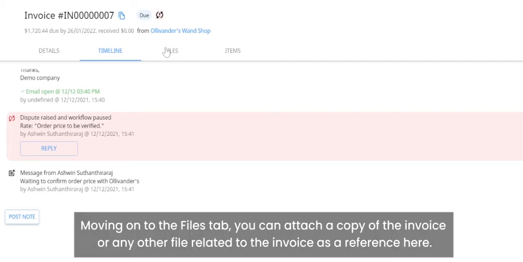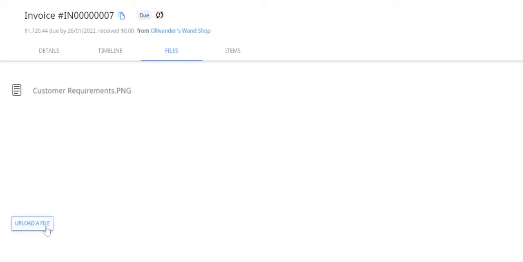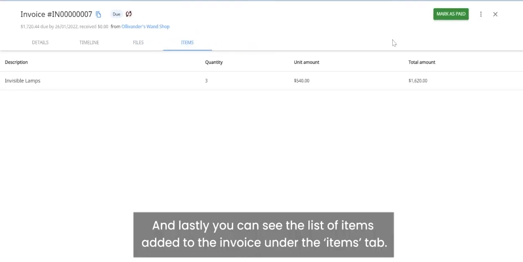Moving on to the files tab, you can attach a copy of the invoice or any other file related to the invoice as a reference here. And lastly, you can see the list of items added to the invoice under the items tab.